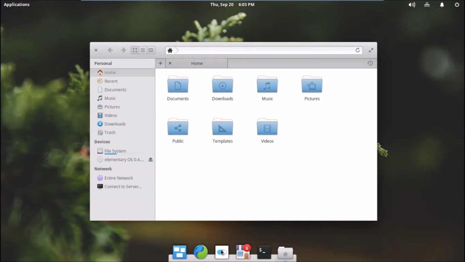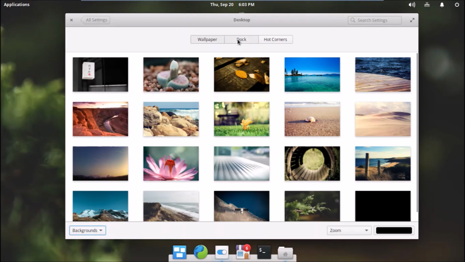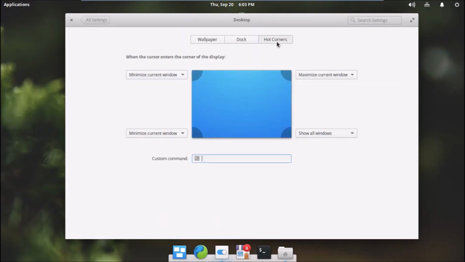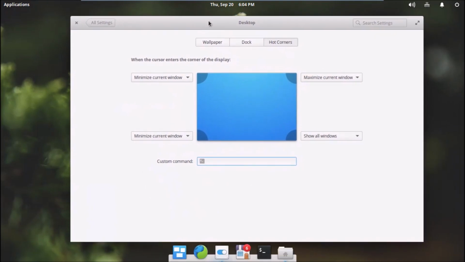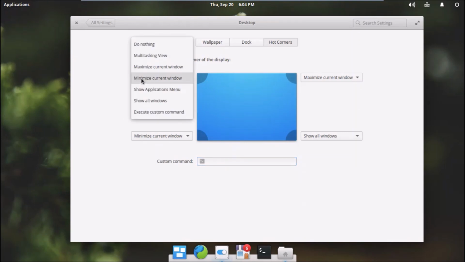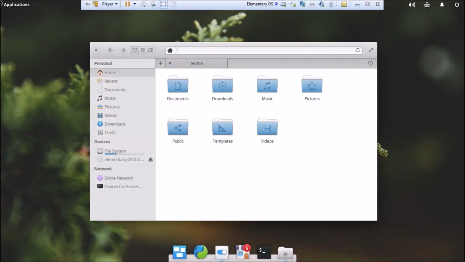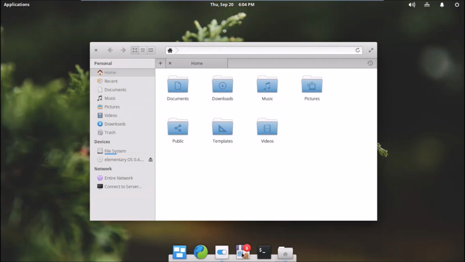In order to minimize something, let me show you how to do that. Let's open up the system settings. If you go to desktop, you'll see you've got lots of fun wallpapers and settings for your dock. But we'll take a look at hot corners. Now, a lot of Linux distributions have settings for hot corners, so you may already know what it is. But this is one of the only ways to use the minimizing feature. As you can see, I've set it up to minimize the current window in the top left corner. So I have to move my mouse up here to minimize a window. So it's not terrible. It's just not as convenient as it could be.